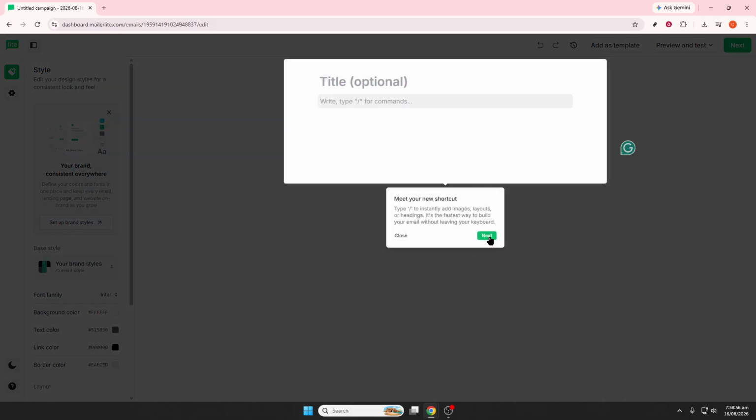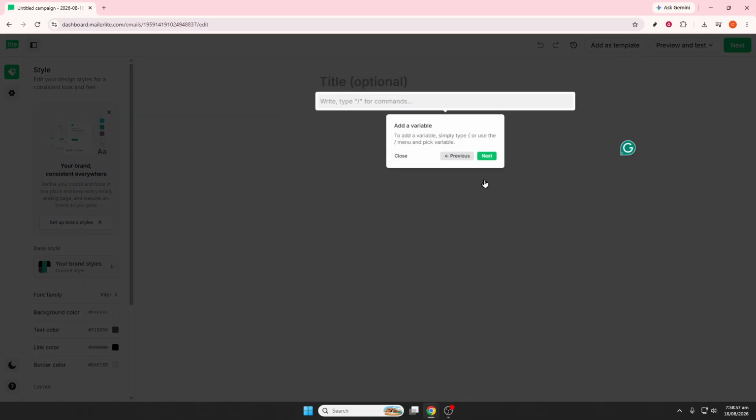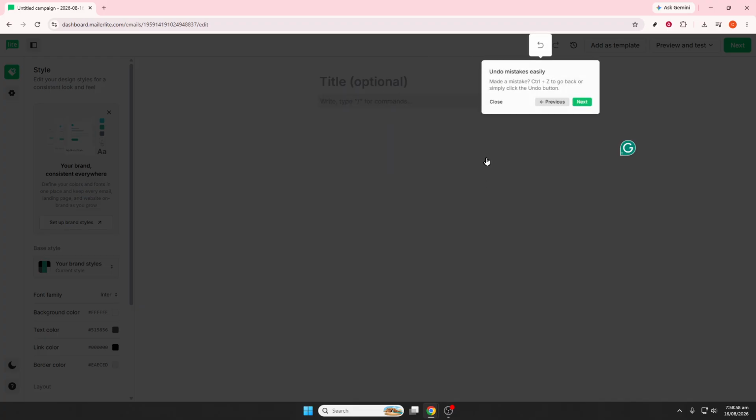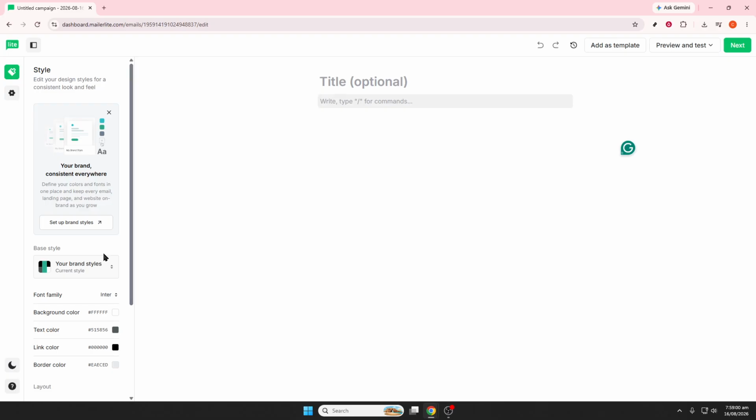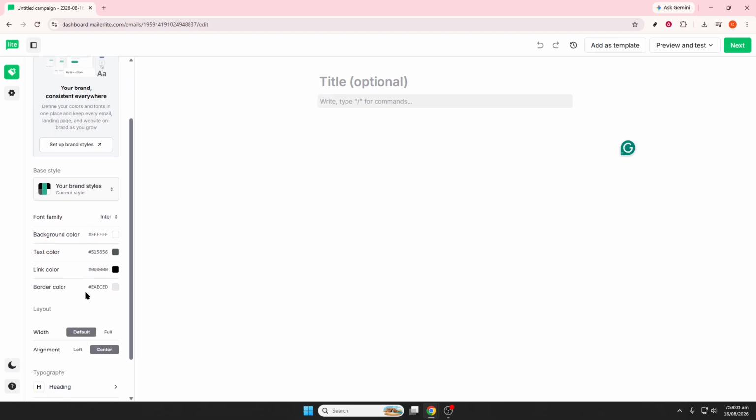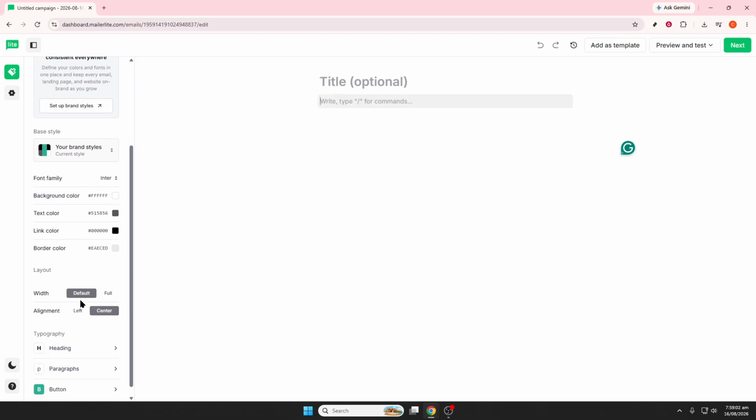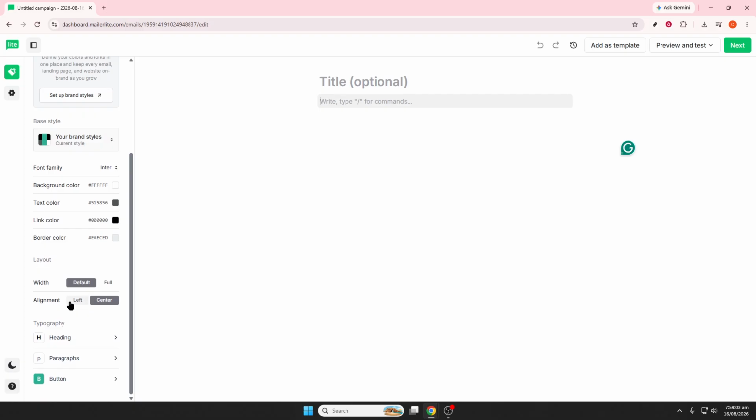Once the editor opens, direct your attention to the left-hand side of the screen and open the Style panel. This is where Mailerlite keeps many of the visual settings for your email, including typography options. In the Style panel, find the setting labeled Font Family. This is the option that controls the main font used in your email design. Now click on Font Family and choose the font you prefer from the available list.